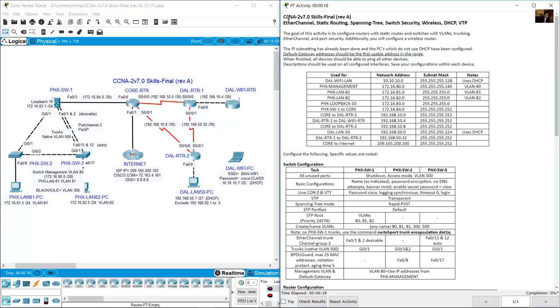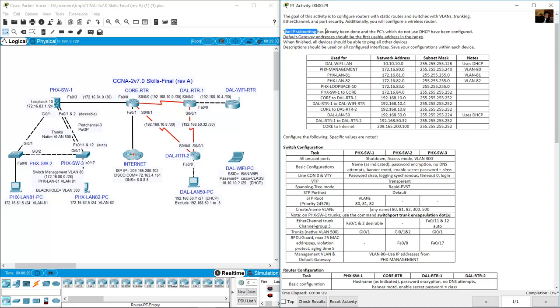CCNA 2 version 7.0. The addressing table, the IP subnetting has already been done. The default gateway addresses should be the first usable address in the range. Descriptions should be used on all configured interfaces. Save your running configurations within each device.